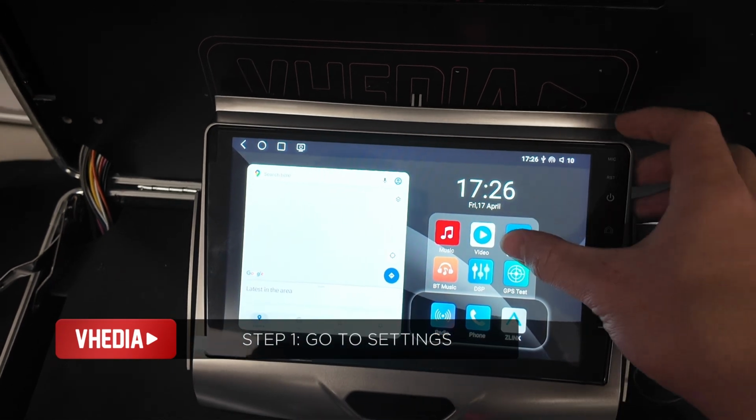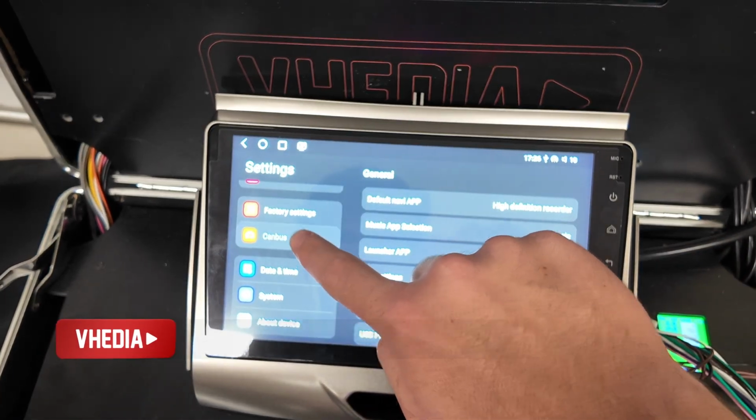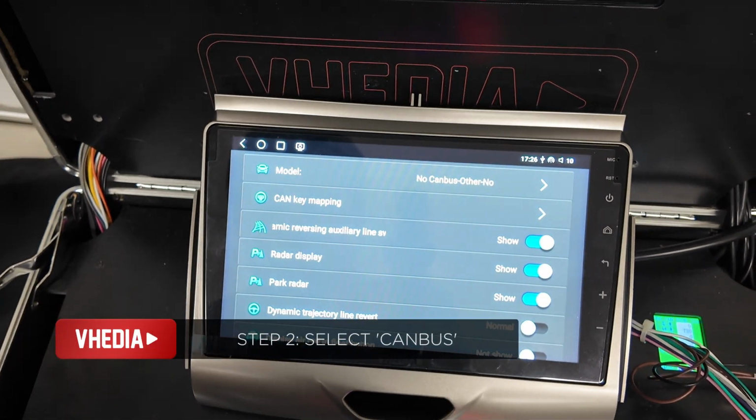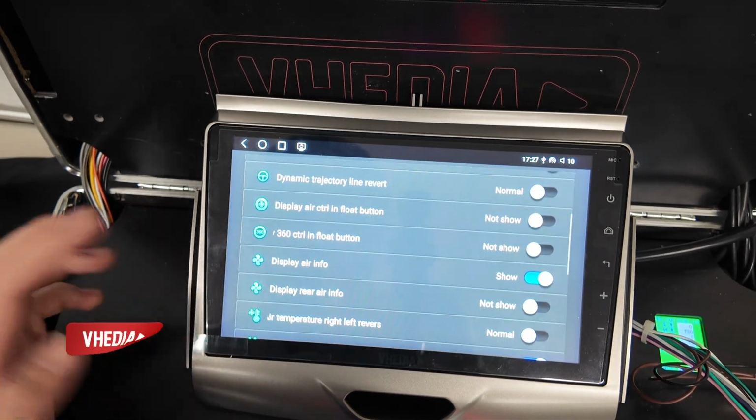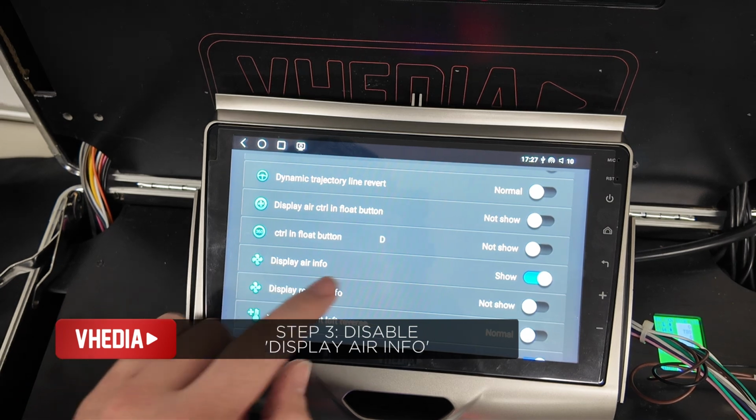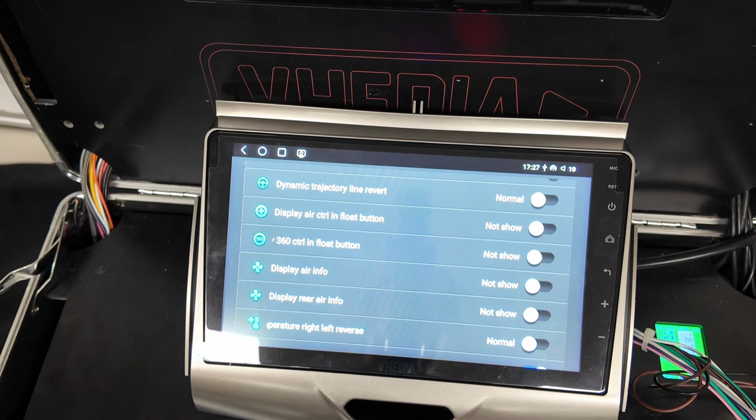So just come into settings. On the left here, scroll all the way down until you see CAN bus on the left and tap that. And then scroll down a little bit again, and all we need to do is disable this here, display air info. If you turn that off, it shouldn't come up anymore, shouldn't be bothering you.